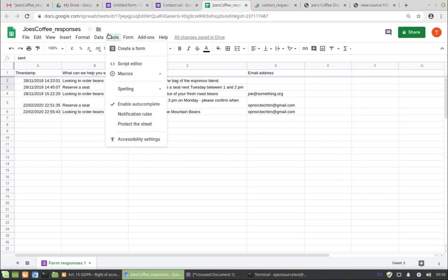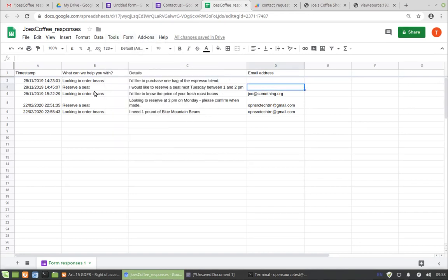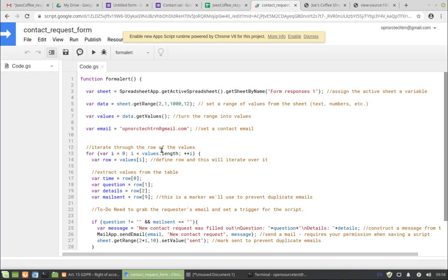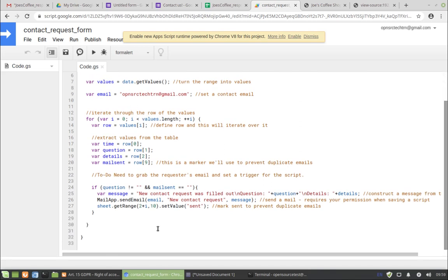If we were to run a macro, record a macro, you're basically recording all the motions that you do until you stop recording, and it will create another script as well. For this particular script, we're going to create a mail alert, using this function MailApp.sendEmail. This will send an email using your mail address every time someone fills out a form.